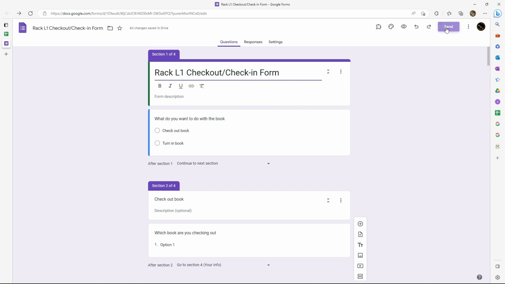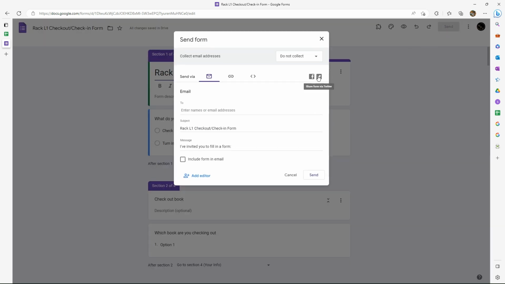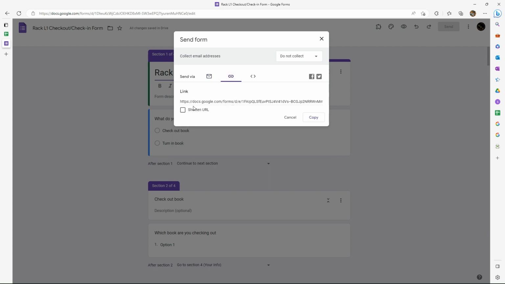Now, remember, earlier we talked about doing it per bookshelf. So right now we only have one bookshelf, but when you do more than one bookshelf, you're going to need to know where that check-in and checkout form is. So to do this, you're simply going to click on that send button. Then you're going to come to what I like to call the paperclip. Check that.